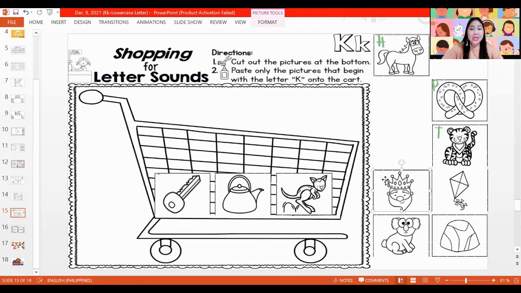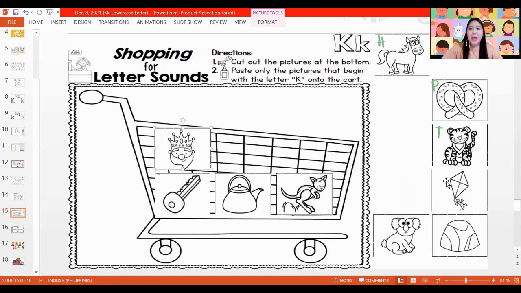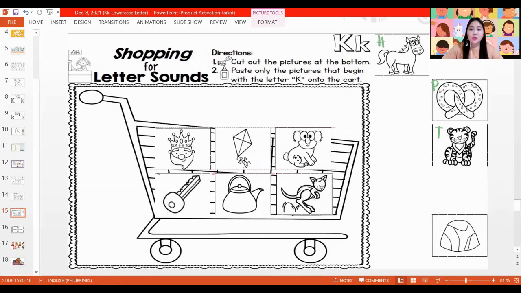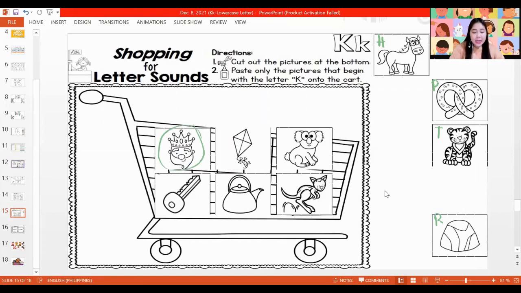How about king? King. K is for king. Yes, K is for king. How about kite? K is for kite. Yes, K is for kite also. How about koala? Koala. K is for koala. Yes, K is also for koala. How about a rock? Rock. No, rock begins with the letter R. So we have our king, kite, koala, key, kettle, and kangaroo that all begin with what letter again?